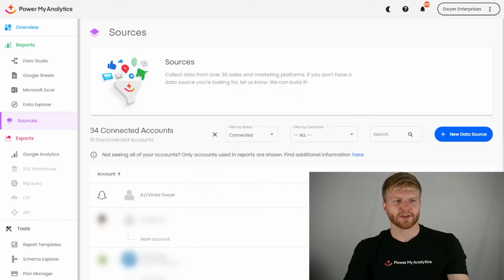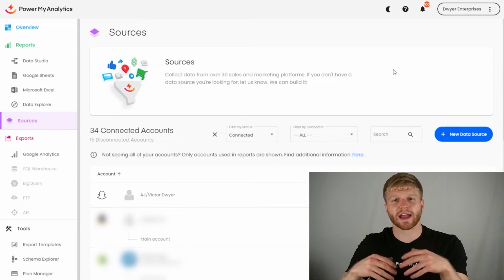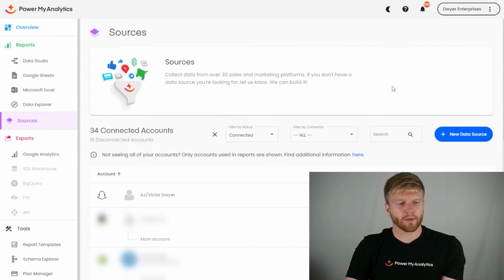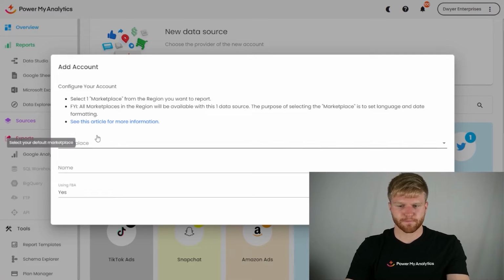Okay, perfect. If we go on the back end of Power My Analytics, we'll be able to go in here and add a new data source. So we'll go to sources and then click on new data source. This is how we connect Amazon data. There's a lot of other data we can connect, but today we're going to connect Amazon. We're going to click Amazon and you'll be able to pick your marketplace.